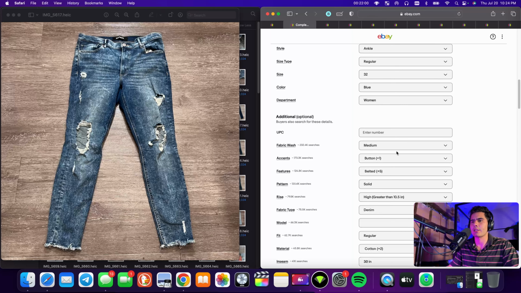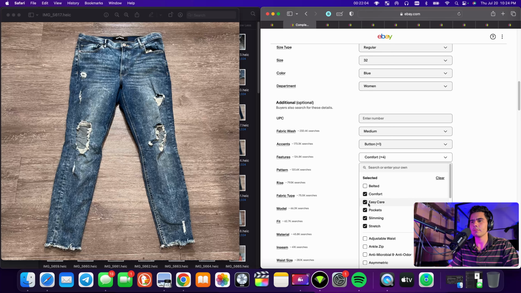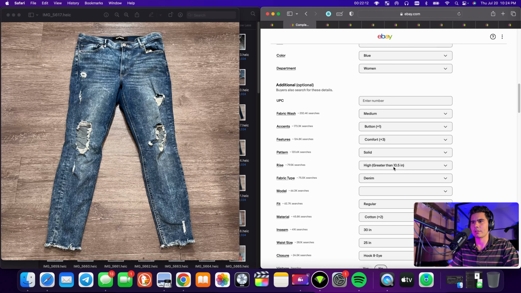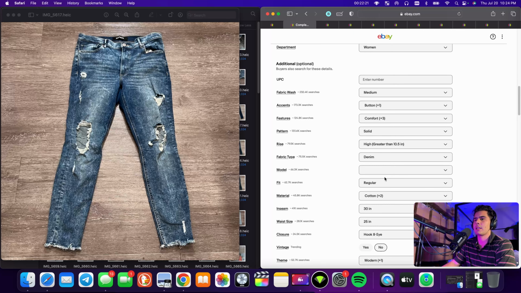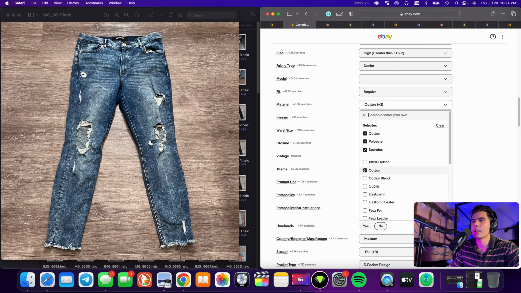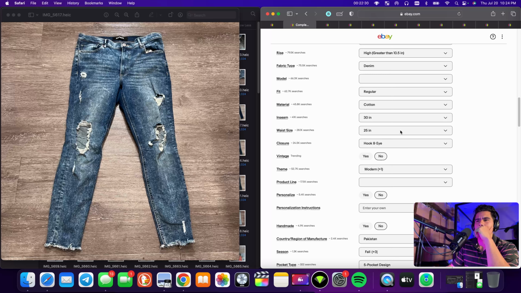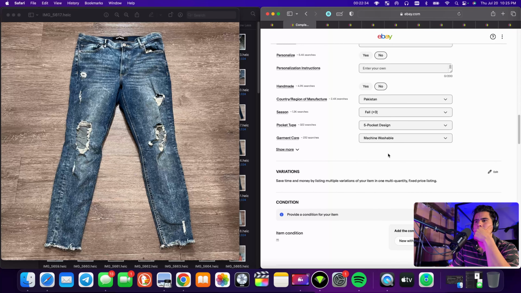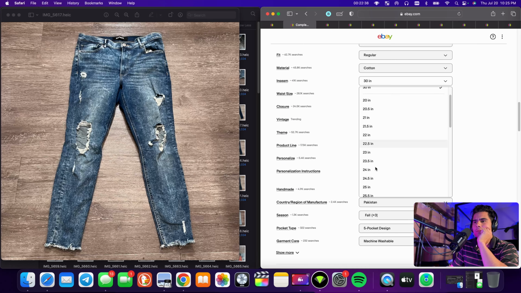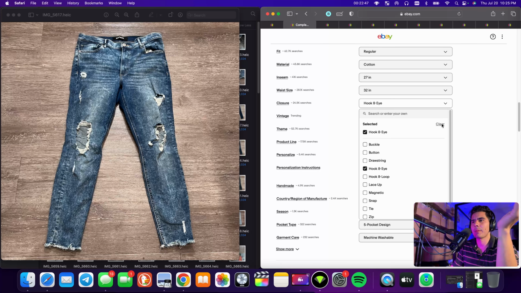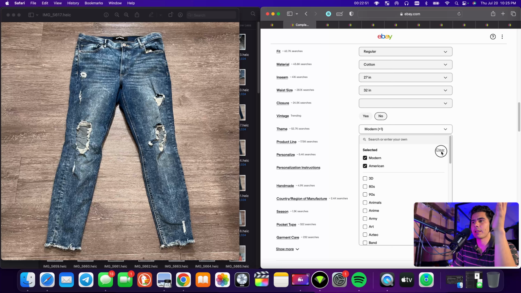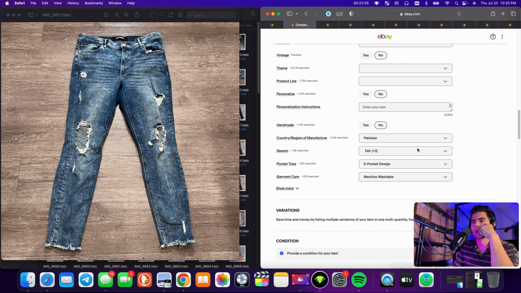Only apply things that actually apply. It's not belted. Easy care means you can wash it in the washing machine. It does have stretch. High rise is higher than 10, since we saw that it was 13, because it's high rise denim. Regular, cotton. Inseam 27. Waist 32. If you just don't know what that means, you just clear it. So only apply things that actually apply to the listing and remove everything else. If you don't know it, just remove it.